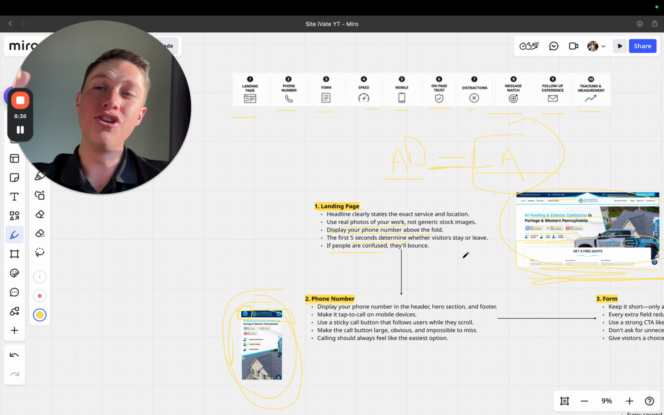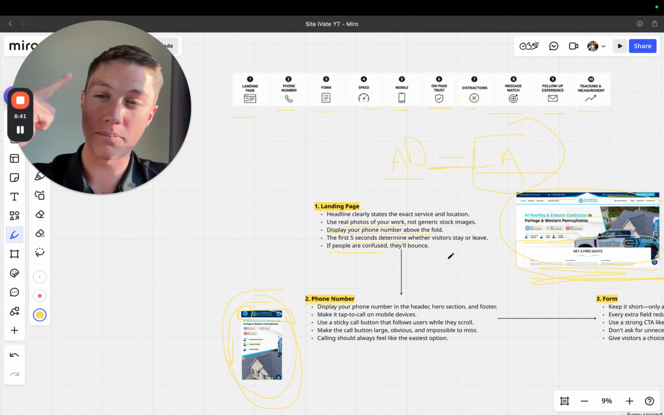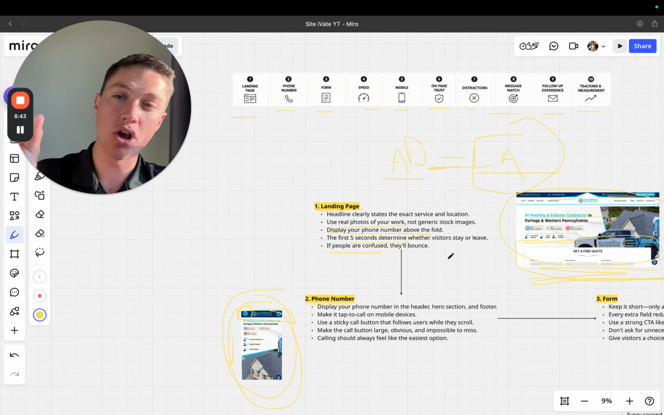In summary, you need to build trust on your website, and you need to make it as frictionless as possible to convert the actual leads on your website.